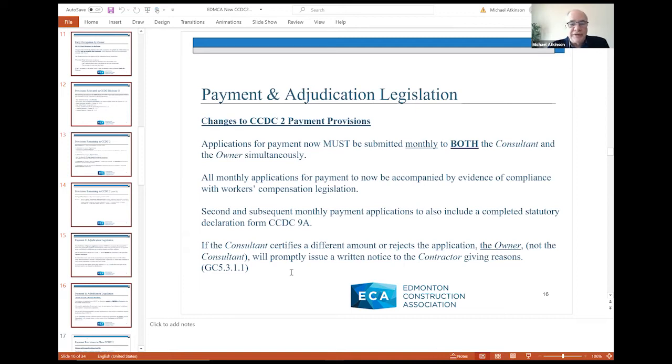Similarly, there's also a statement in the new CCDC-2 that states that you must provide a stat dec form in the form of a CCDC-9A with your second and subsequent monthly application payments. Previously, I think that was only required again at the time of substantial performance of work. Now it's required with all but your first monthly application, for obvious reasons.